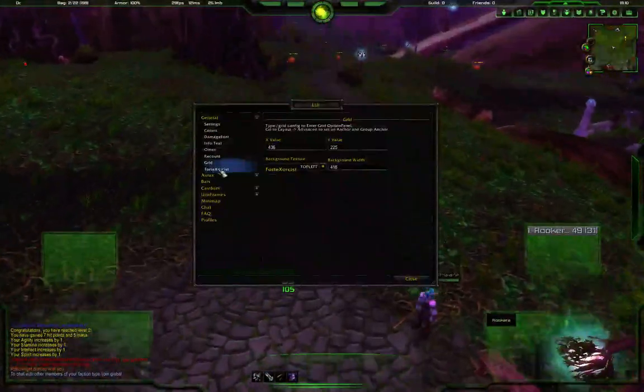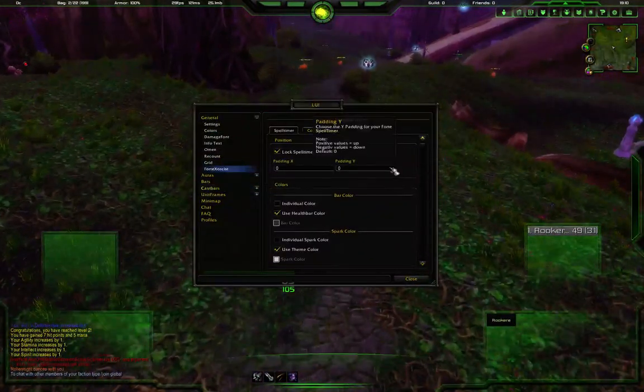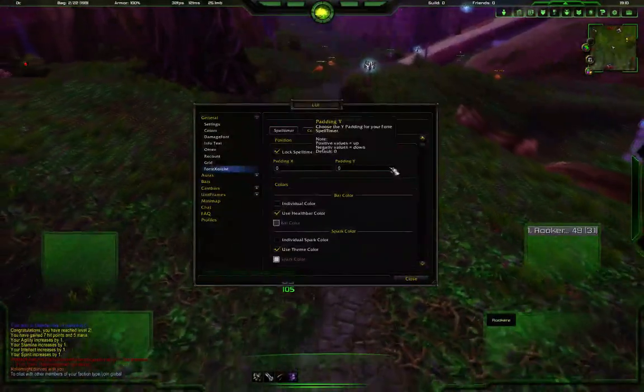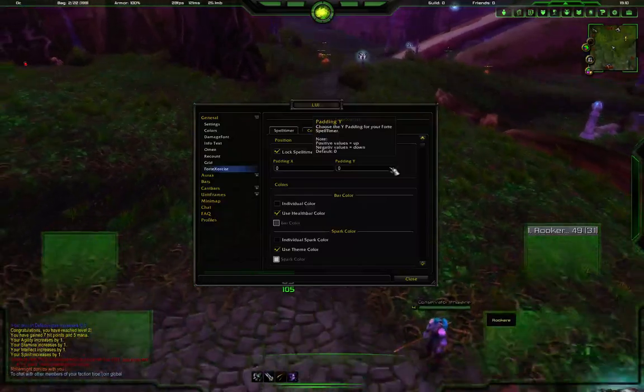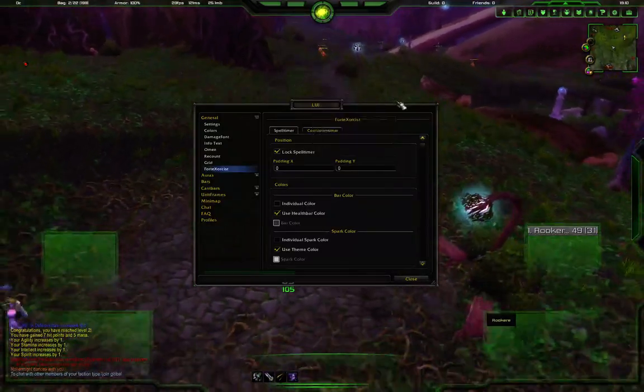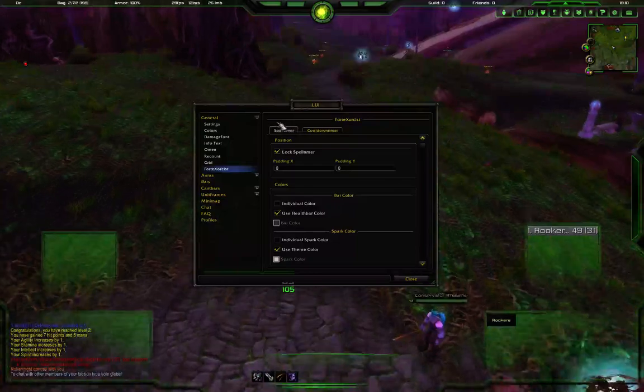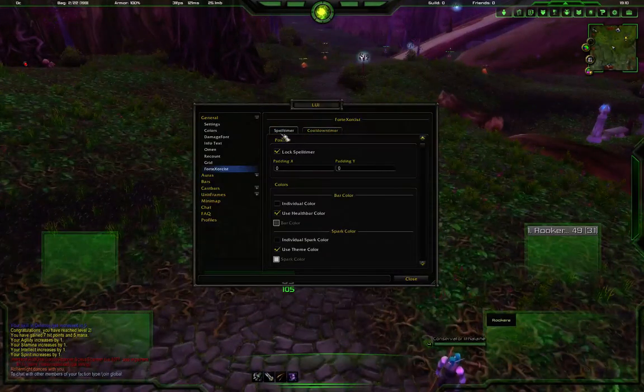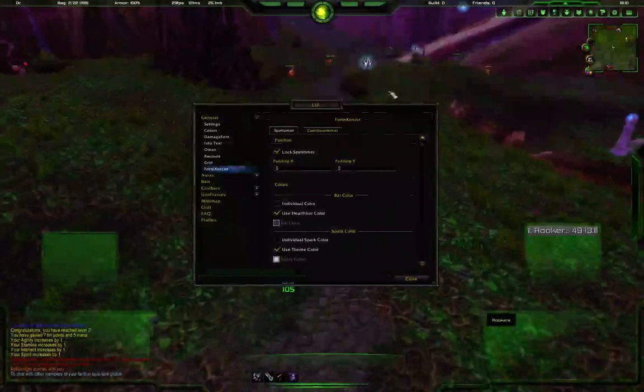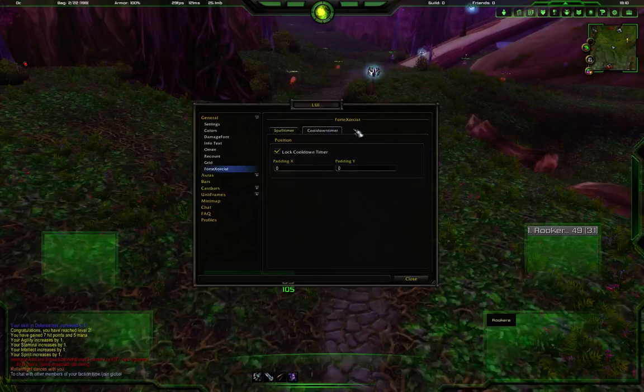Next on is Fort Exorcist. Now this add-on is good and bad at the same time, but luckily, you can neutralize the bad side. So the first tab in here is spell timer. Spell timer, I'm going to go into that a bit later. Now I'm going to show cooldown timer.